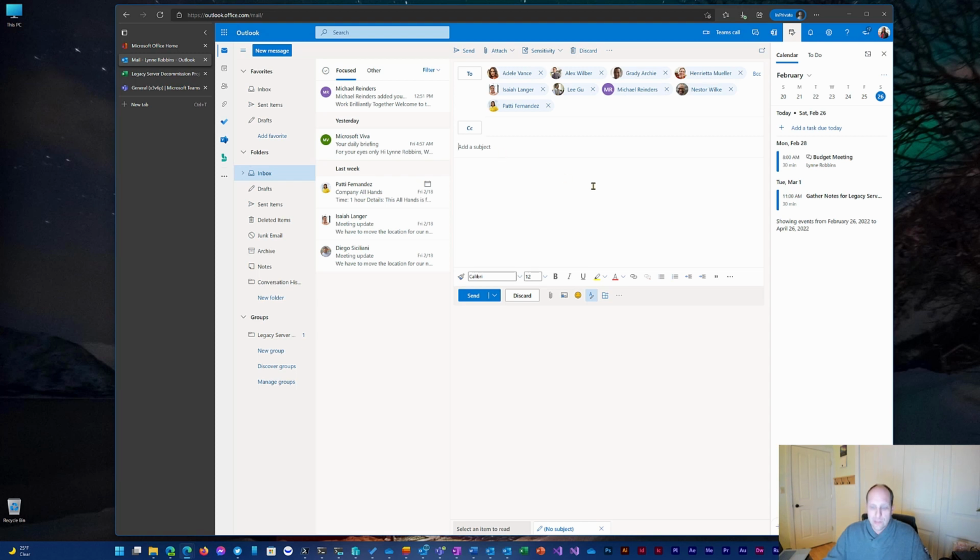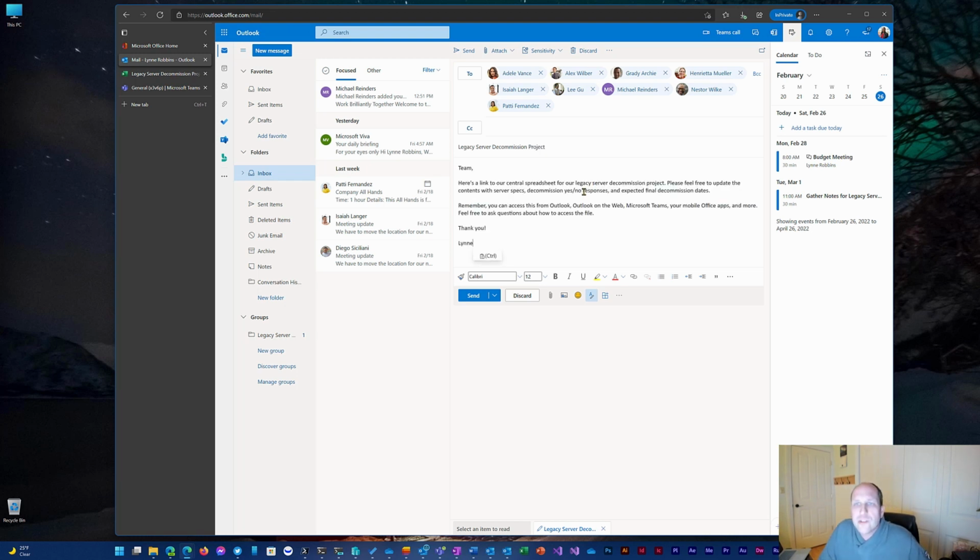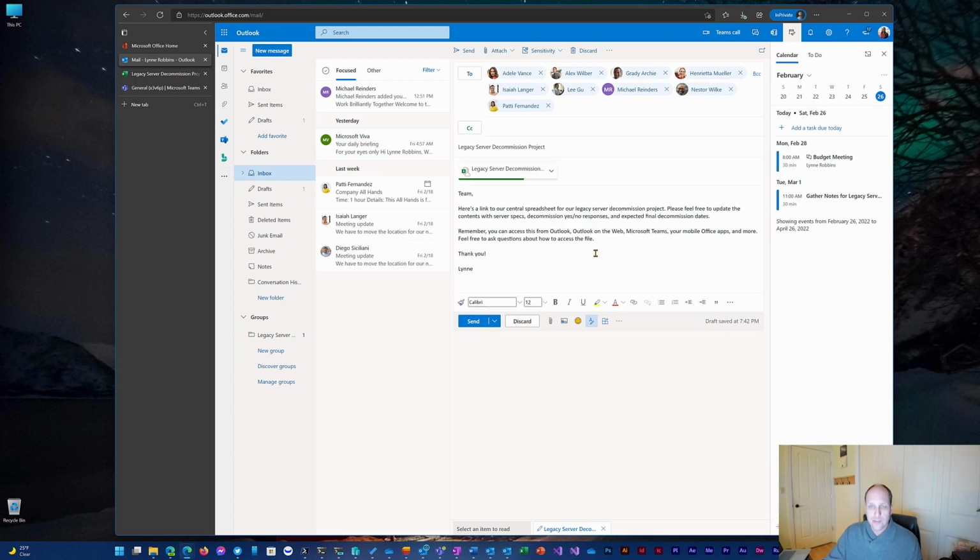Click save. Alright, so this is the legacy server decommission project. And then I just have some text here. So again, here's a link to our spreadsheet. What I can do is click the attachment, and because this is a recent document and the AI and machine learning behind the scenes, knowing that the subject is legacy server, here happens to be an Excel file that she just recently worked with, so I'm going to click on that file.